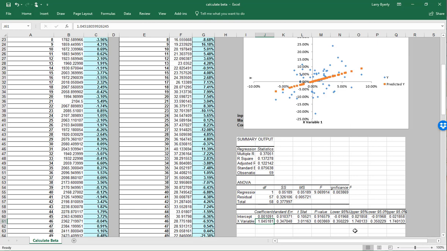Now, just so we have a clue as to statistics, is this a statistically significant number? That is, is it different from 0 statistically? And the p-value here is 0.003. So as long as this number is less than 0.005, then this number is statistically significant. That is, you can say that this number definitely statistically is not 0. So that's quickly how you can calculate the beta for a company's stock.